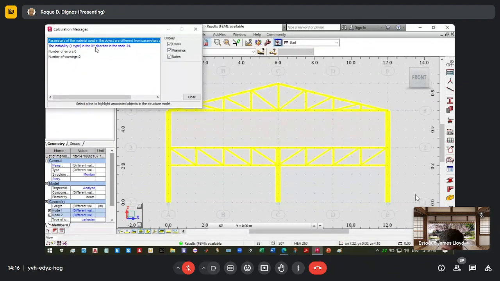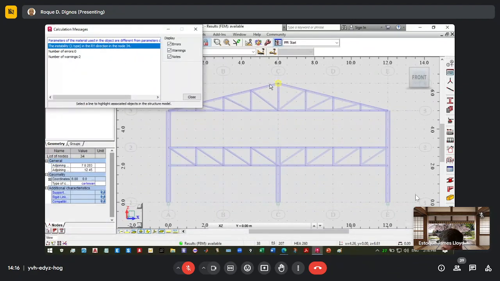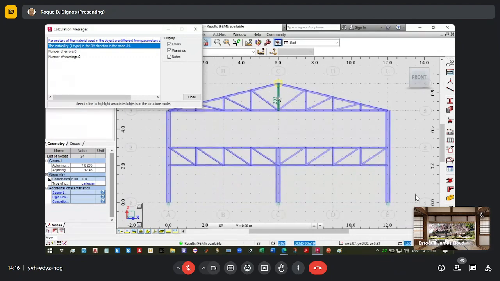How about the other one? It sees that there is instability, because this member was supposed to be released from moment. Remember, I think in our very first lesson we released these posts so they do not absorb bending moment, so we make it a hinge or simple support. So that's the problem right there. So just click okay.